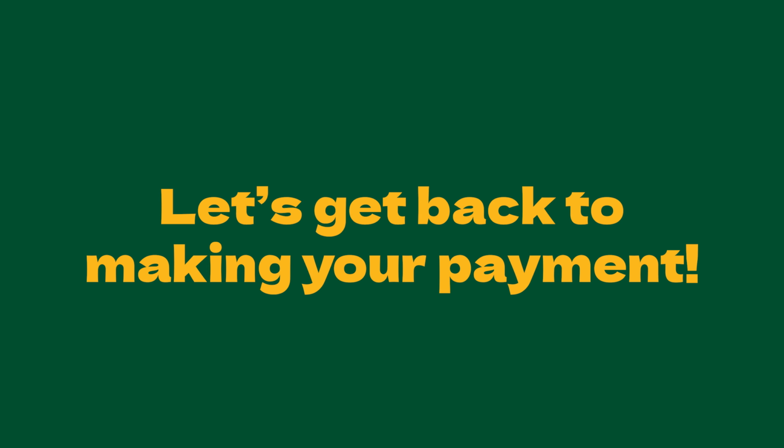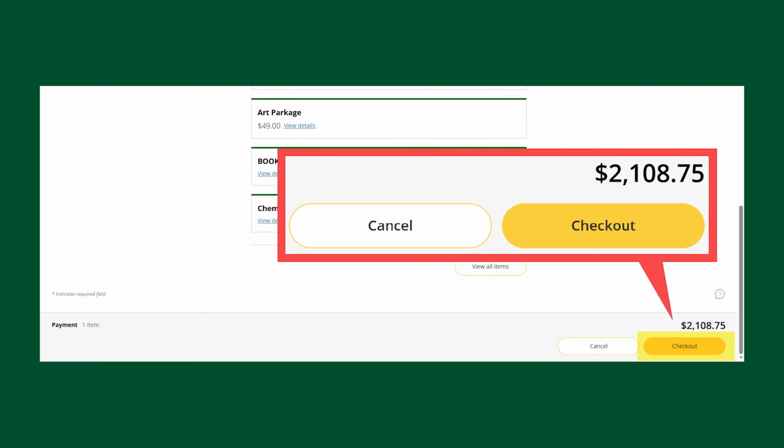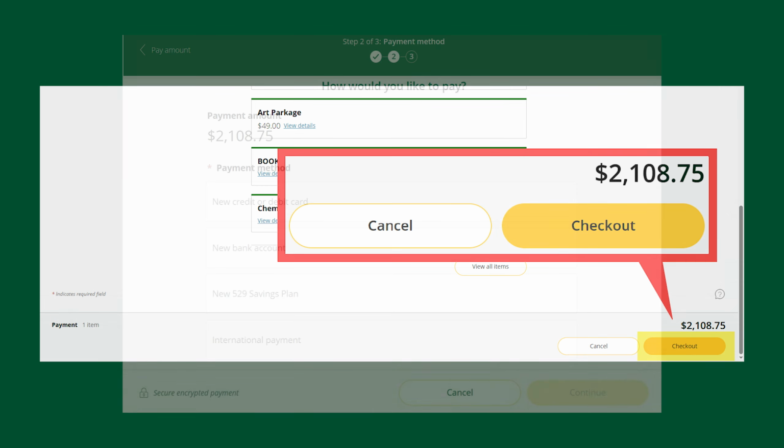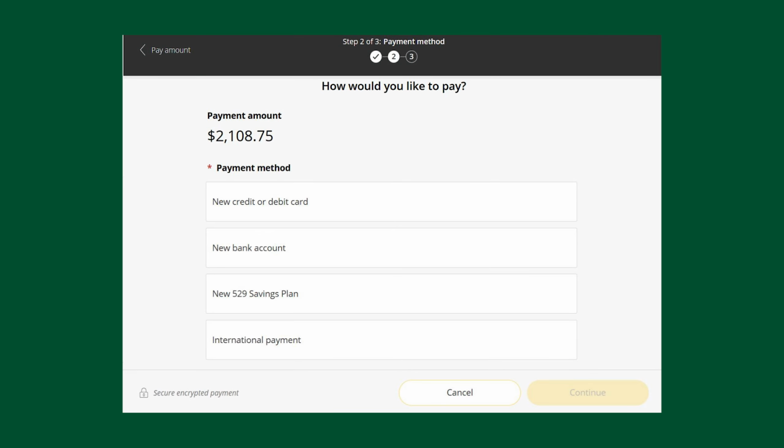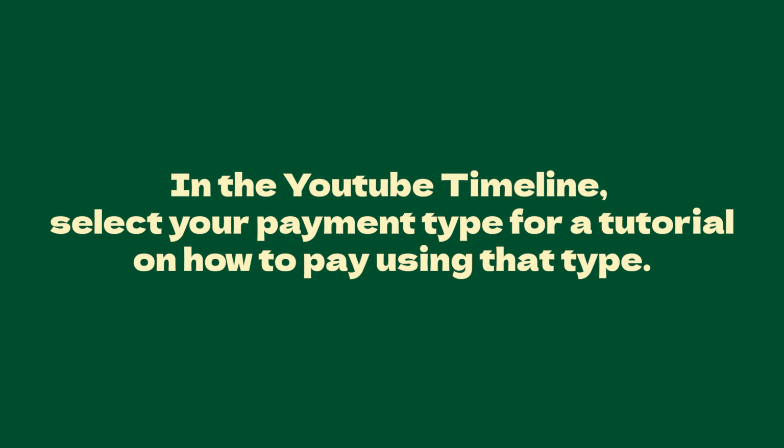Now, let's get back to making your payment. Scroll to the bottom of the page and click Checkout. Now, choose your payment method. You can pay by a credit or debit card, a bank account, a 529 savings plan, or an international payment. In the YouTube timeline, select your payment type for a tutorial on how to pay using that type.